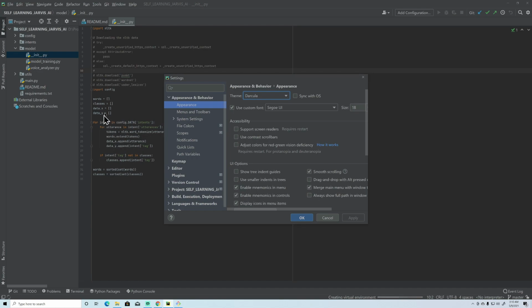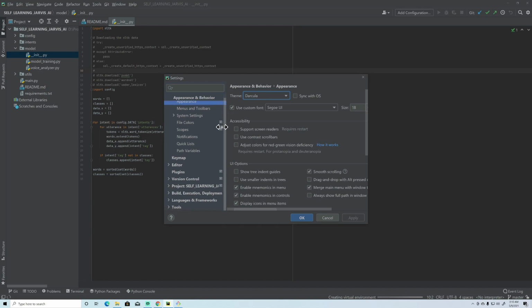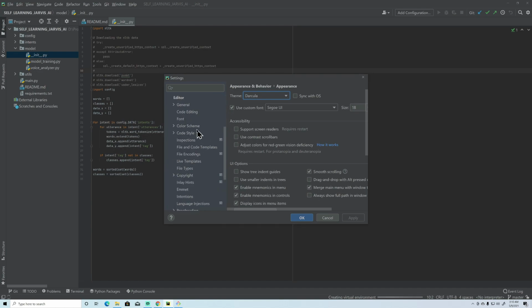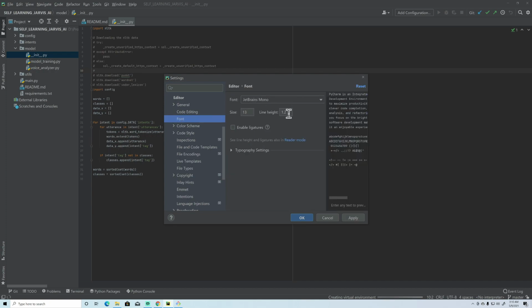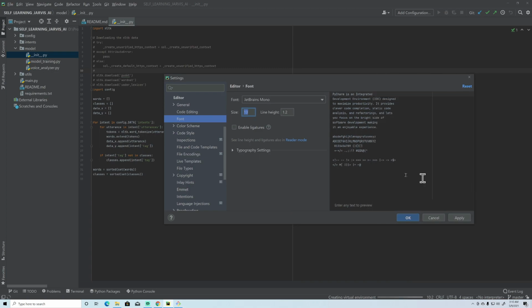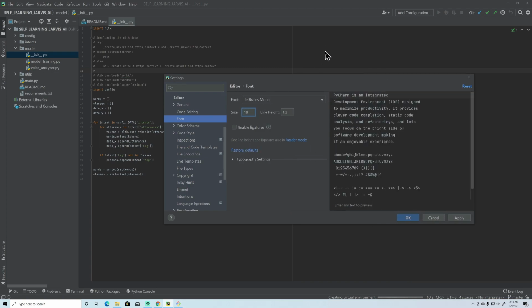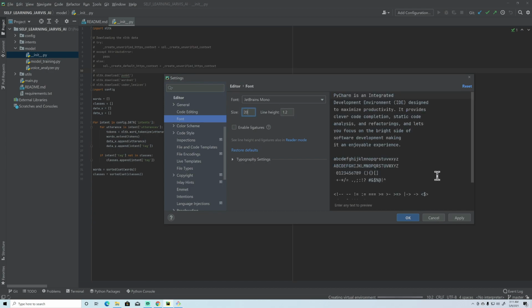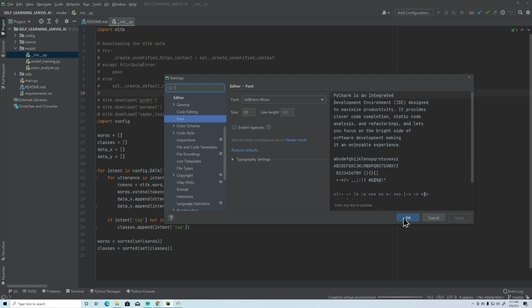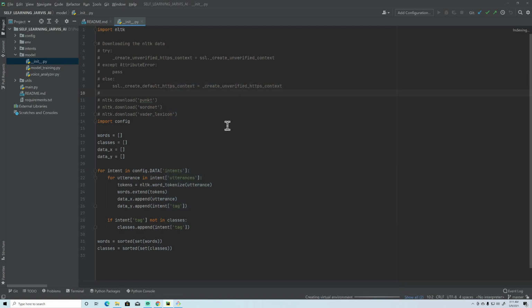Now we need to change the font of the code, right? So for that, just go to the editor, then font, and size. Here we can change it and check 18. No, I don't want 18, let's have 20. Apply. Yes, this is fine. Okay, yes, so this is the file.